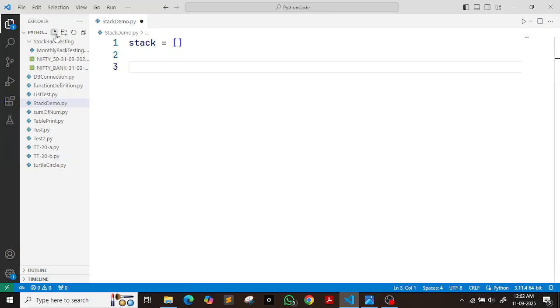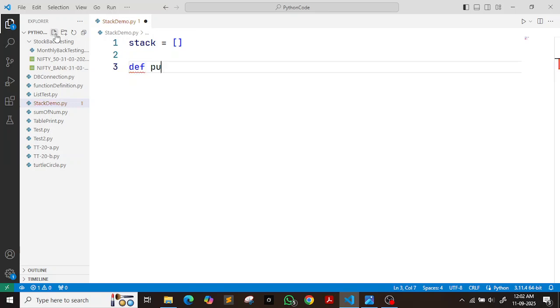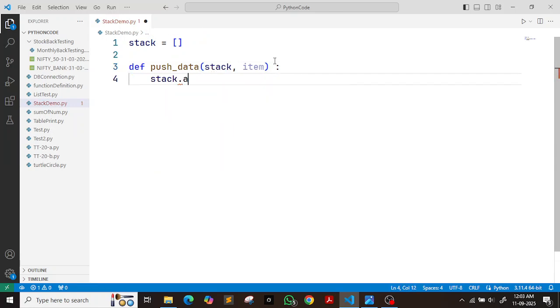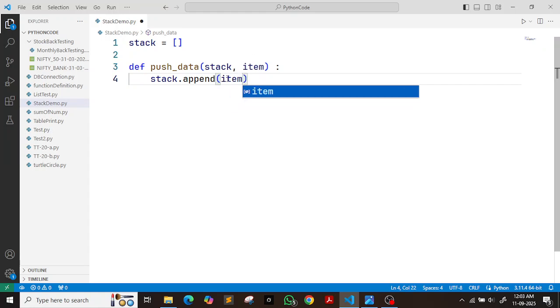So let's start defining the functions. Def push into a stack. For push data, we have to pass the stack and the item both. Then we have to use stack dot append item. That's it. With append, the data will get added into the stack.